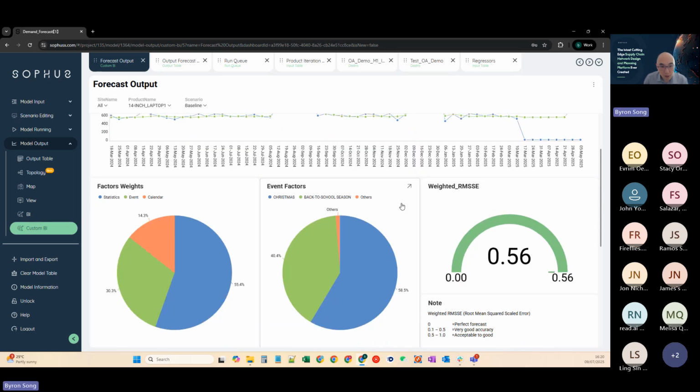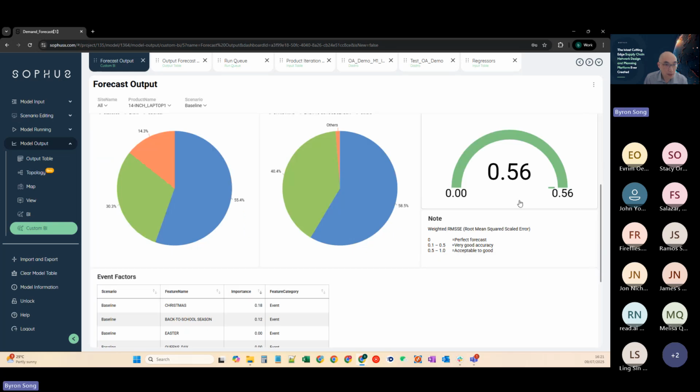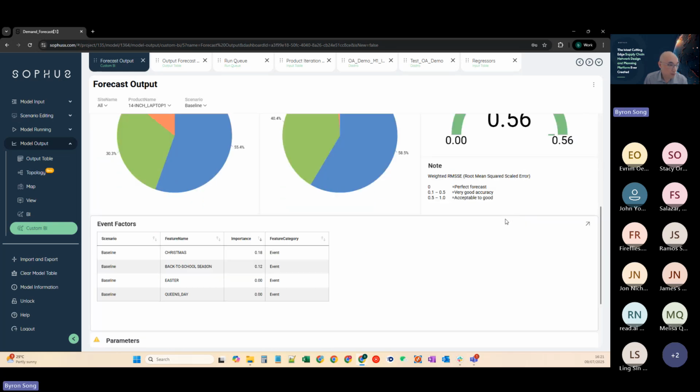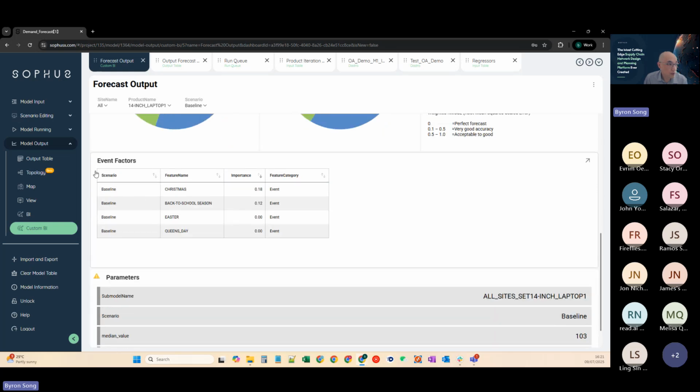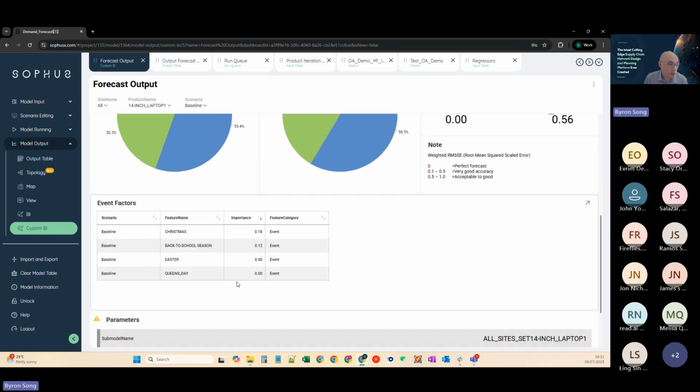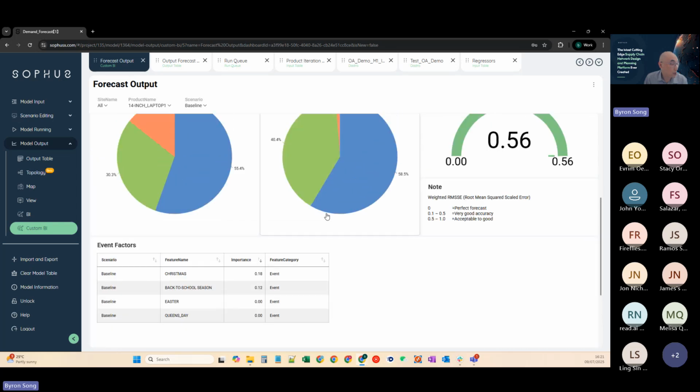For a simple single measure of the forecast error, we are using weighted root mean squared scaled error. This value basically gives you a simple indication of how good the results are, and the smaller the value, the better. And 0.56 is pretty good. And down here, we also listed the different event factors that were considered by the algorithm, and I'm ranking them by importance. It's basically similar information to the pie chart.